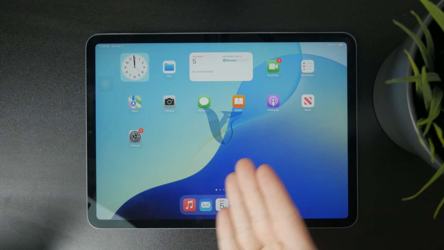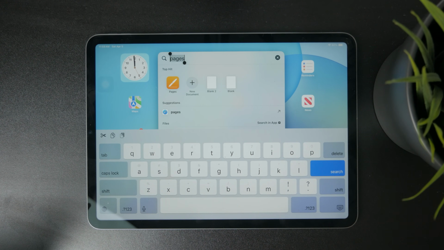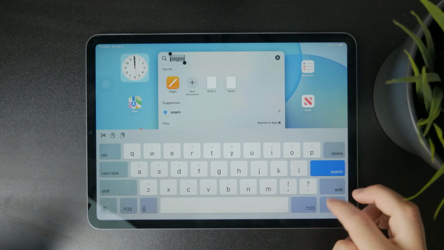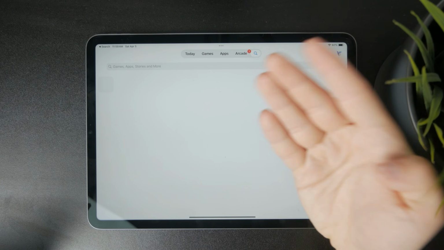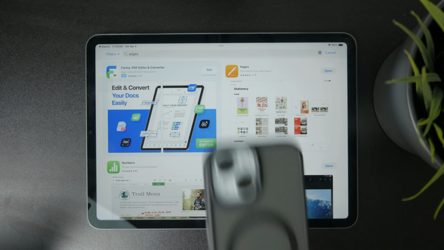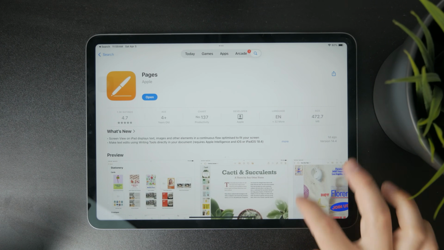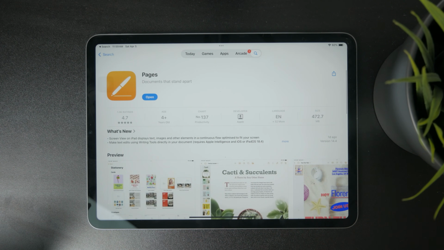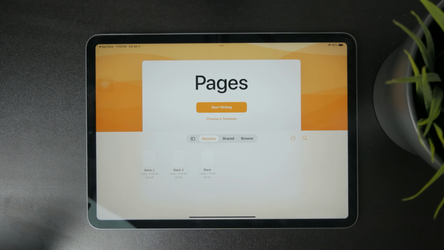So this is how you can use Pages on your iPad. Let's get started. So Pages is the equivalent of Microsoft Word developed by Apple. It is available on basically all of the platforms, like you can have it on your Mac, iPhone, and iPad as well. So it should be built in by default, but if not, you can always just get it back from the App Store.